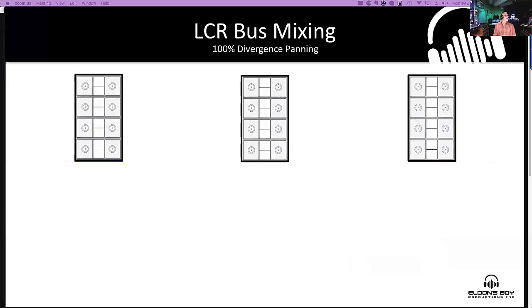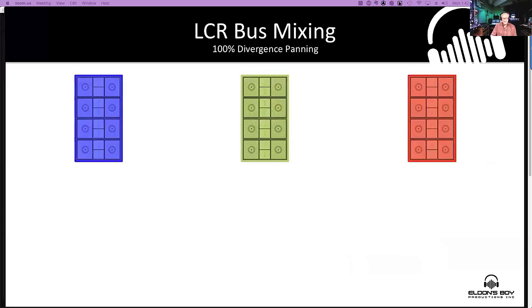So for this first example, we're going to talk about LCR being 100% divergent, right? We talked about this in the previous speaker systems, and really all the divergence means in this setting is that if I have something that is panned center on the console, it is only going to show up out of the C speaker system, right? 100% divergent. So what does that mean to us with regard to how this works in immersive versus stereo, etc.?